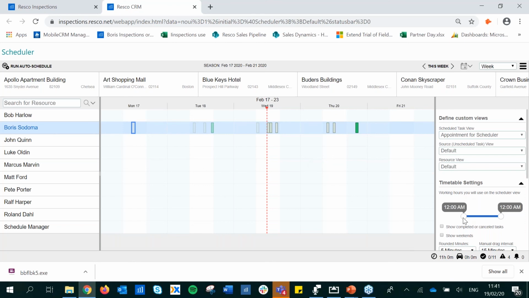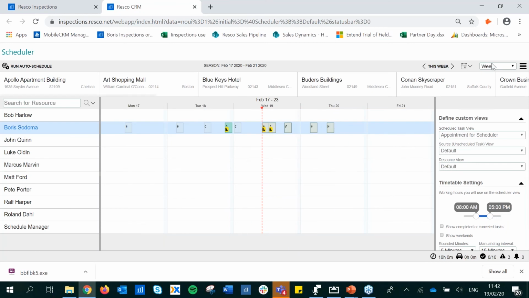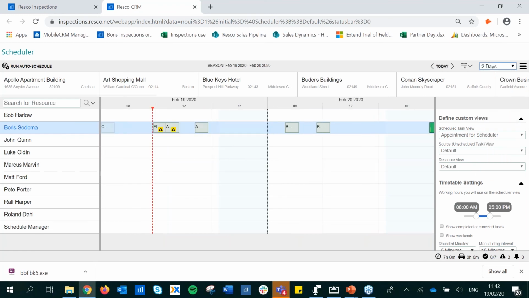Okay, timetable settings. You can basically specify the working hours that your company works during, so 8 to 5, for example. You can have different views that you can enable here. So here's a week view, but we can have a 2-day view if this is something that you want to do. Also, if there's some sort of problem, you will see a little warning sign.